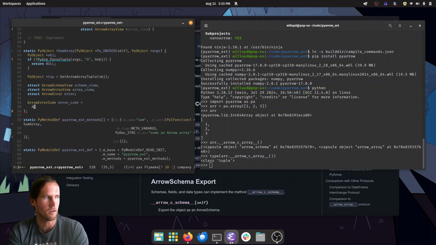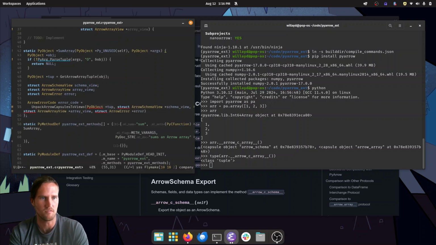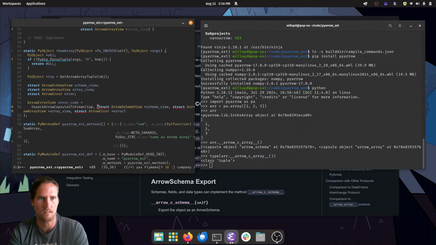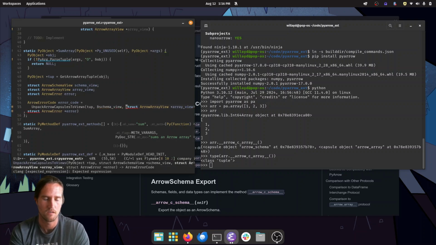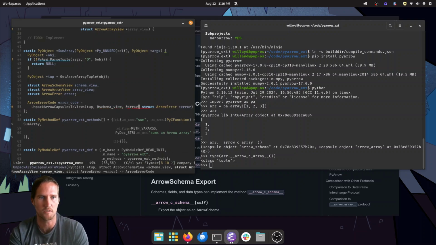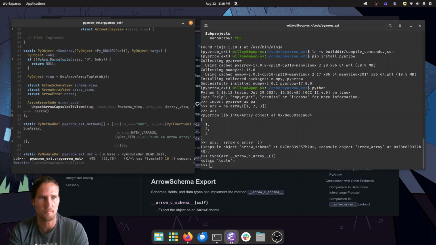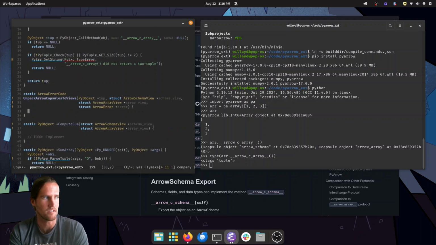And then I'm going to say, we already have this stubbed out, but unpack arrow capsules to view. So this method that we're going to implement will take the tuple as the argument. It'll take the pointer to the schema view, so we're going to pass that as the address of the stack object. Same with array view, and then finally also the error expects a pointer to that. So let's jump up to this and actually implement it.